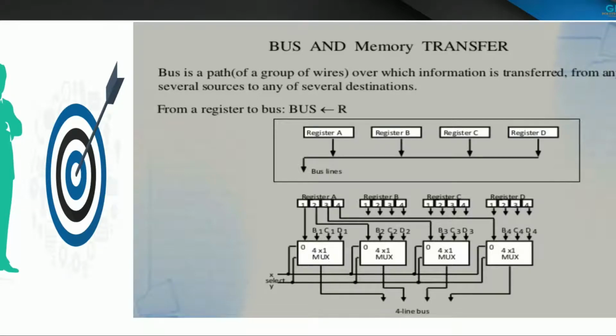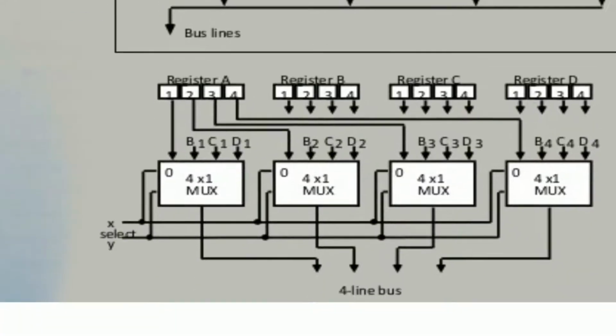So here we have to select the register. The register will be selected by the selection line. How it will select, we will see. Look at the diagram carefully. Register A, 1 connected to the 0, and the next one, 2 connected to the 0, and the same way 3 connected to the 0, 4 connected to the 0.